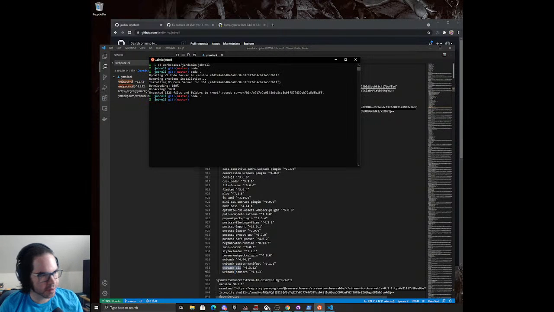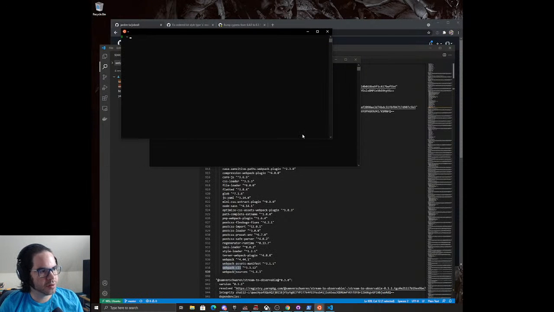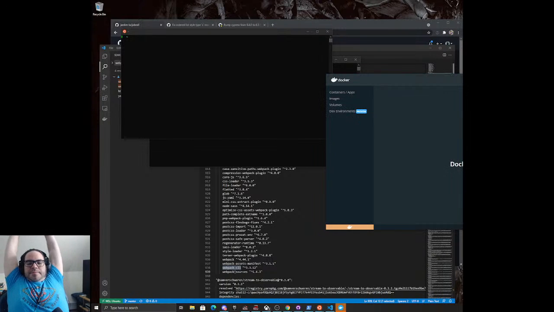So I will probably need another Ubuntu window to start. I'm gonna start Docker desktop so I can start the database. Oh, God.